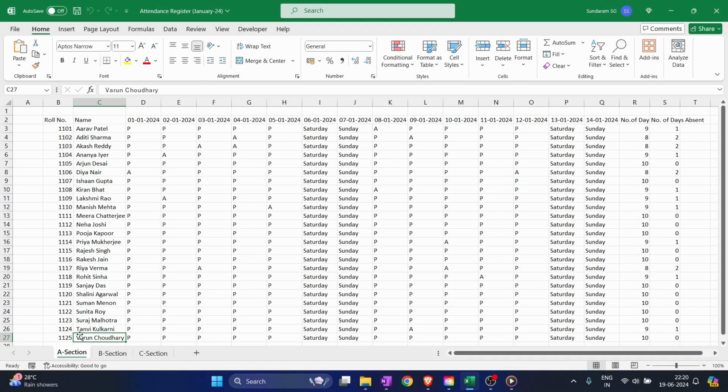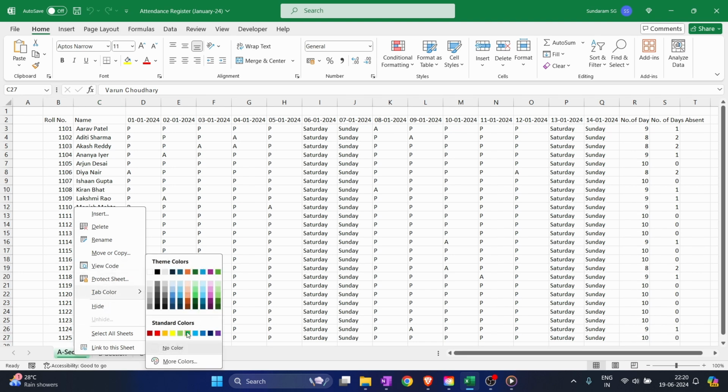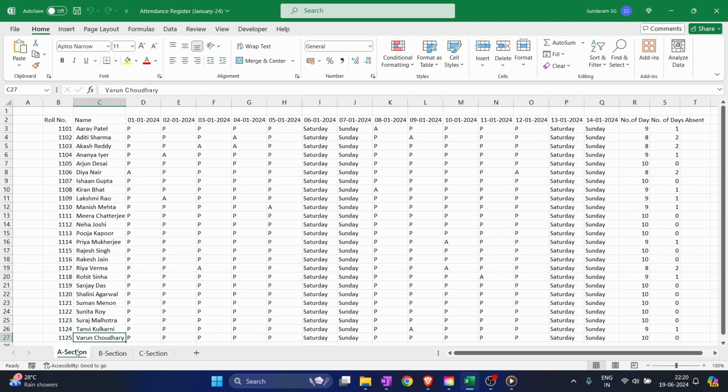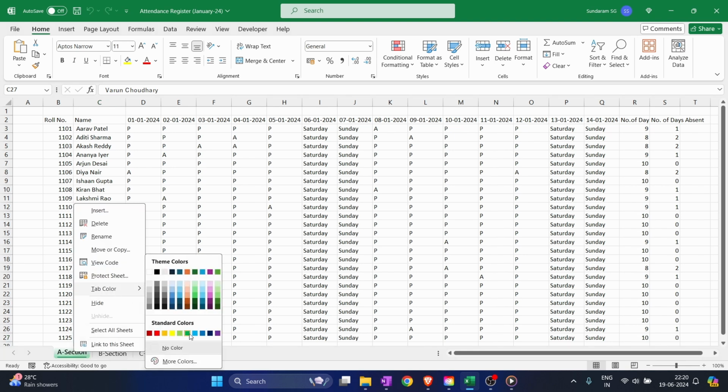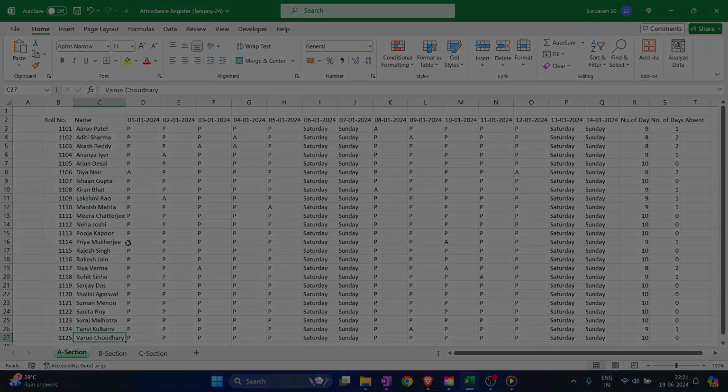If you want to add a color to the Sheet tab, right-click on the required tab, go to the tab color and select the required color. We will select this green color. Now you can see that the sheet color is changed to green.